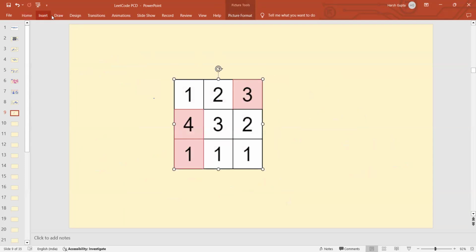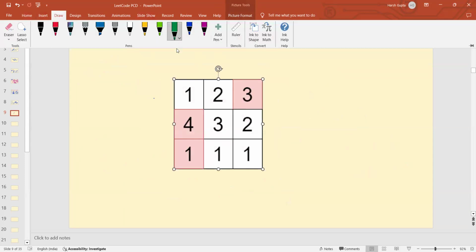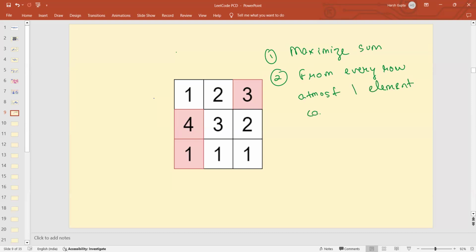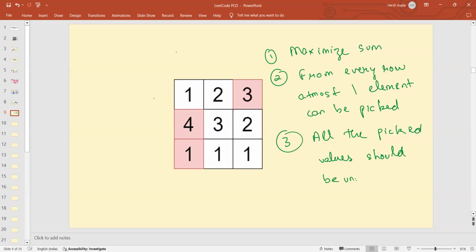so just observe what are the conditions I want. Let's write down those conditions. The conditions I want are: maximize sum. This is one condition. The constraint is that from every row, at most one element can be picked. And the third constraint is that all the picked values should be unique.